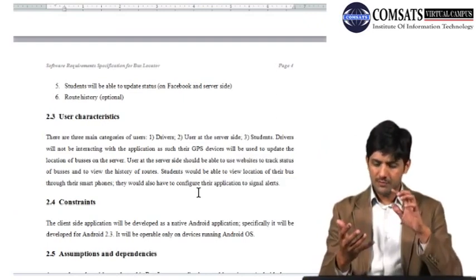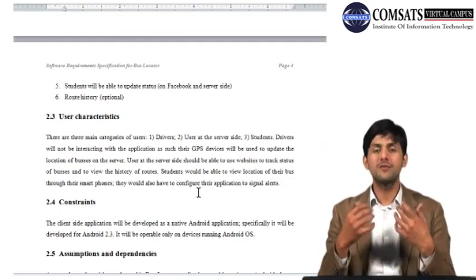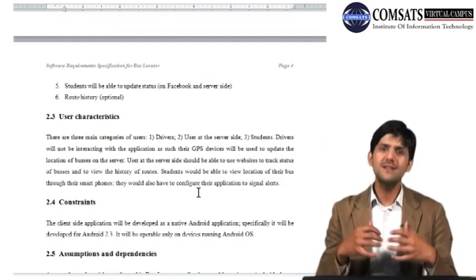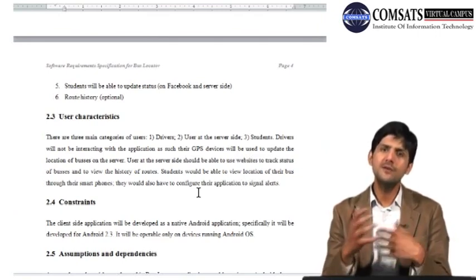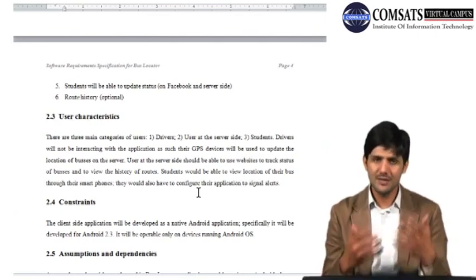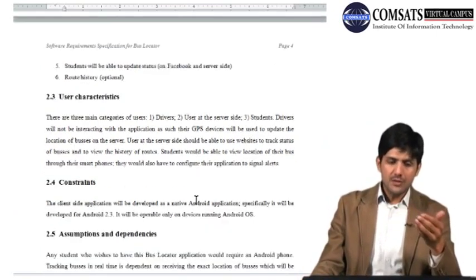So we talked about some general product, we talked about the product perspective, then we talked about some of the main functions, and then when we talked about the user characteristics, we are also mentioning in what ways different users are going to use this particular product, which gives us more information. And then we talk about some of the constraints.